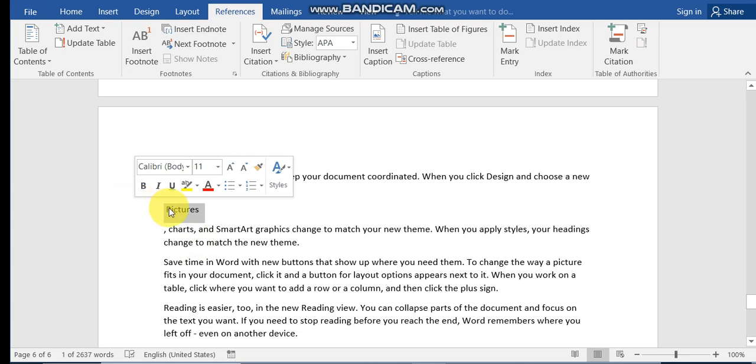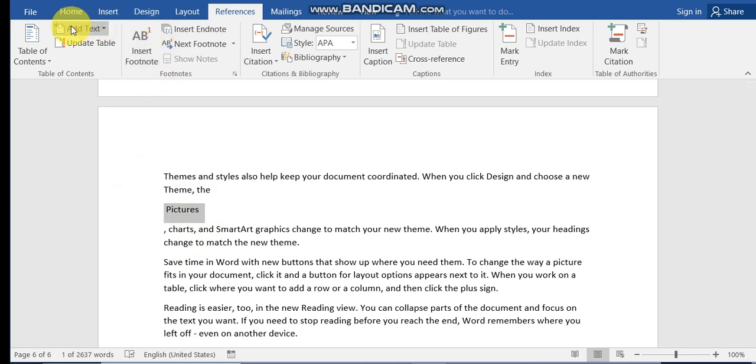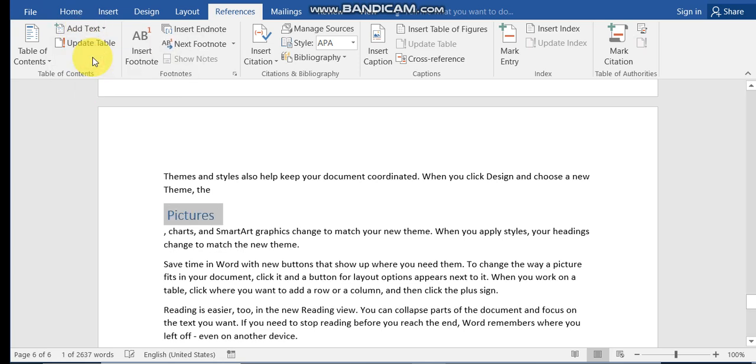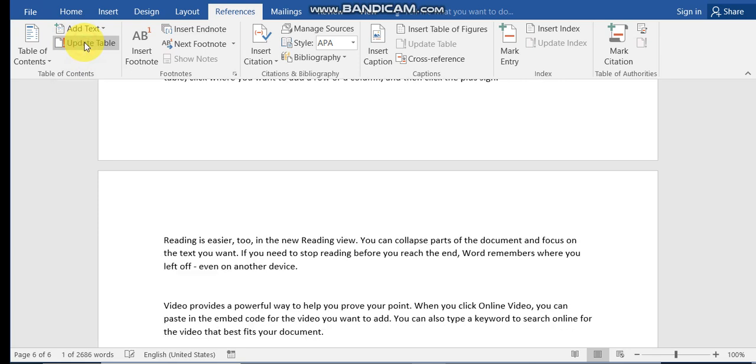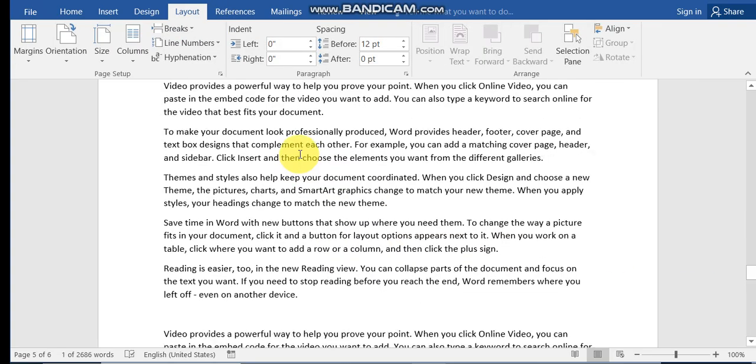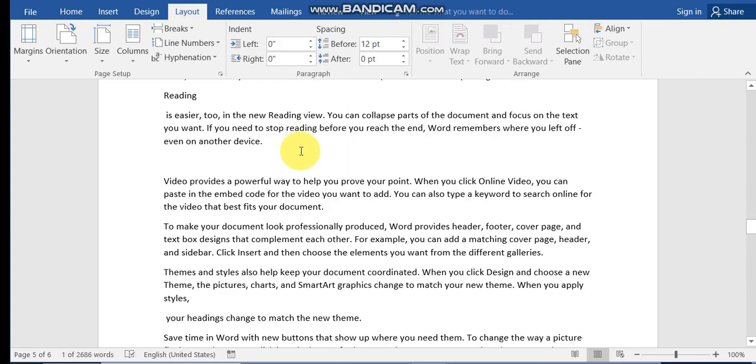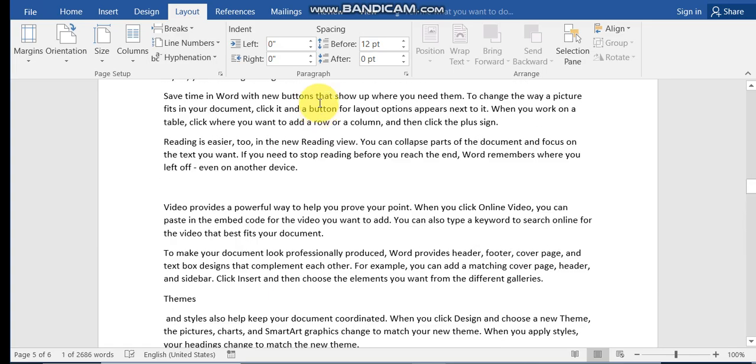Want to select a picture in this topic and click Add Text and click the Update Table ribbon tab, and we see the index is prepared.